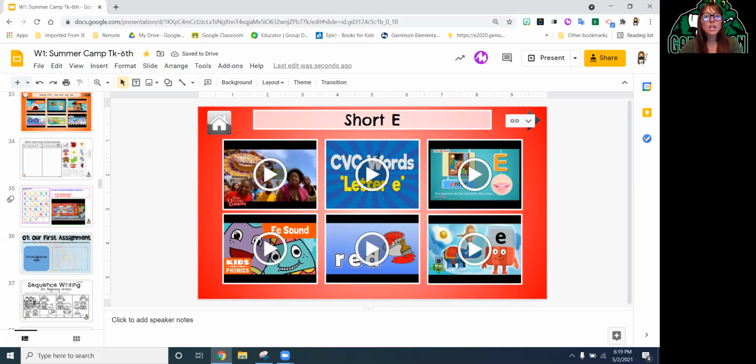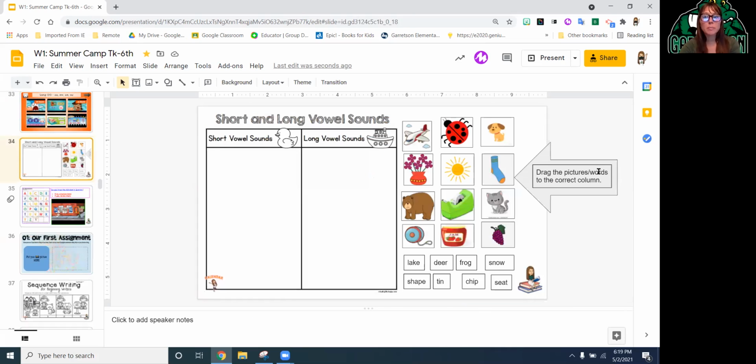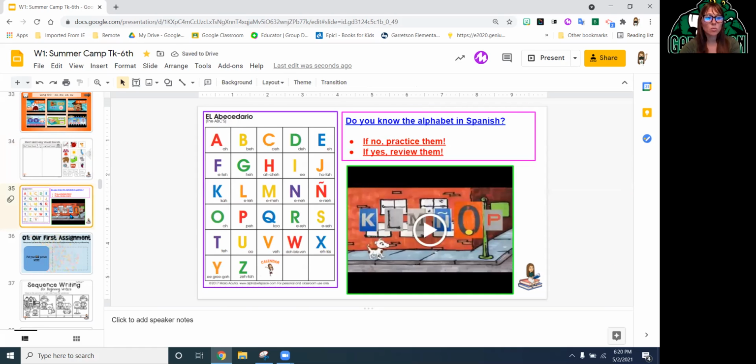And there's an activity. So your kids drag the picture of the words to the correct column. So all you have to do is drag to whatever location your child thinks this airplane belongs. Does it belong in the short vowel sounds or the long vowel sounds? Here's your alphabet in Spanish. There are some writing activities.